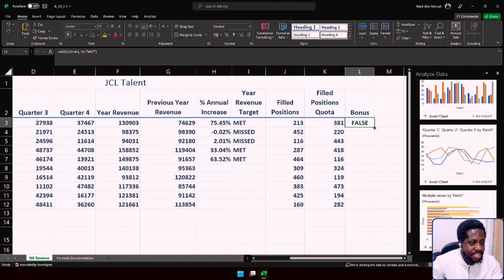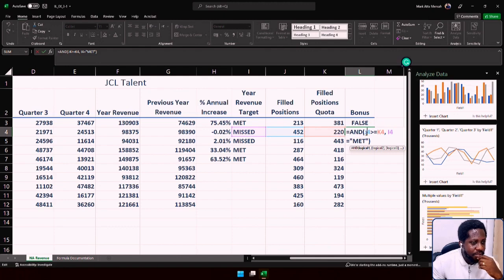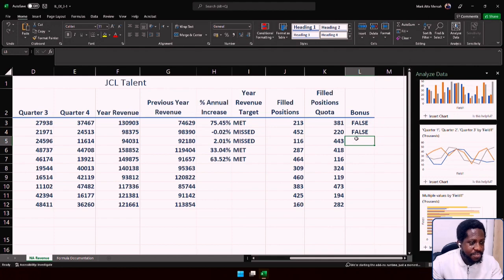Let's see how it translates now. This will also be false, because the resolution here is this is missed. As long as one of the arguments is not true, it will result to be false. So of course, field position is 452. Field positions quota is 220. So the first part of the argument is correct, but the second part of the argument is wrong because it is missed. So it will translate into false.